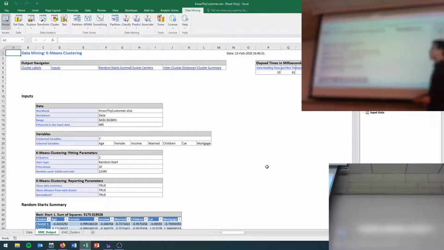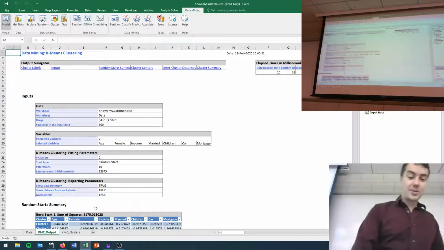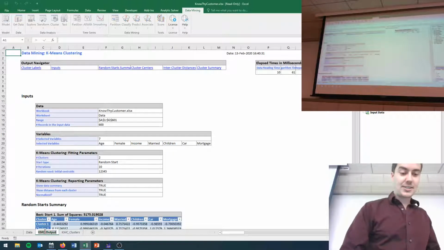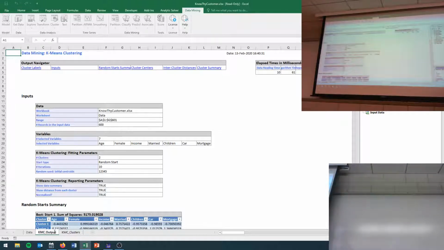We had gotten this far. Now, we're going to do a comparison, so I wanted to rerun this report so we can see what we had before. So, before this gets confusing, I'm going to change the title of my tab down here. I want to leave KMC output. That's K means clustering output. But I want to add that this is 2 clusters.